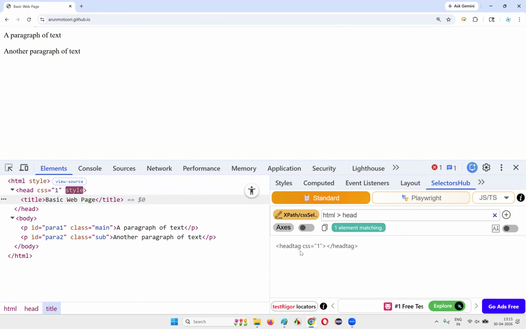You see the head tag is getting located. But my requirement is to locate the title tag. Title is the immediate child of the head tag, not the HTML tag. So from HTML, we went to the head tag in this CSS selector. Now from the head tag, we need to go to which tag? Title tag. From head, the immediate child is title. So we have to go from the immediate parent to the immediate child. Now press enter, it will locate the title tag.